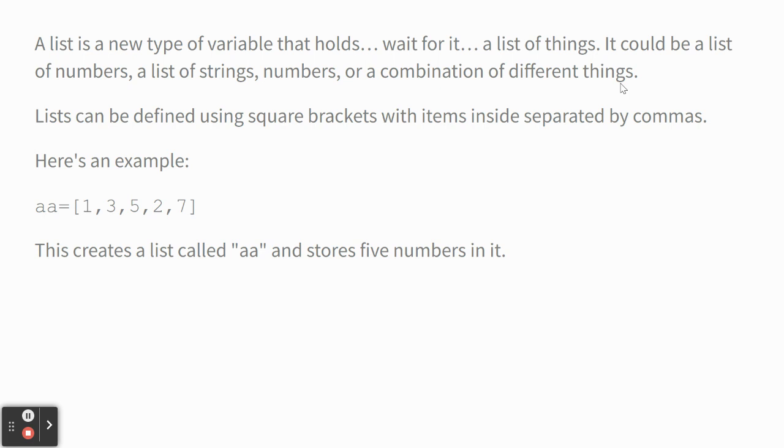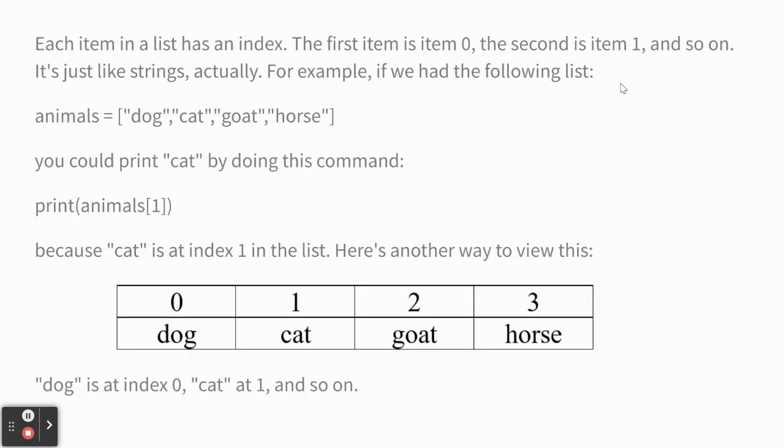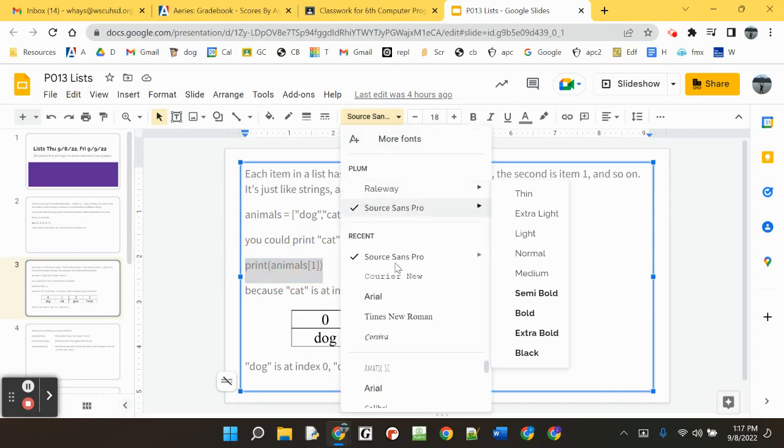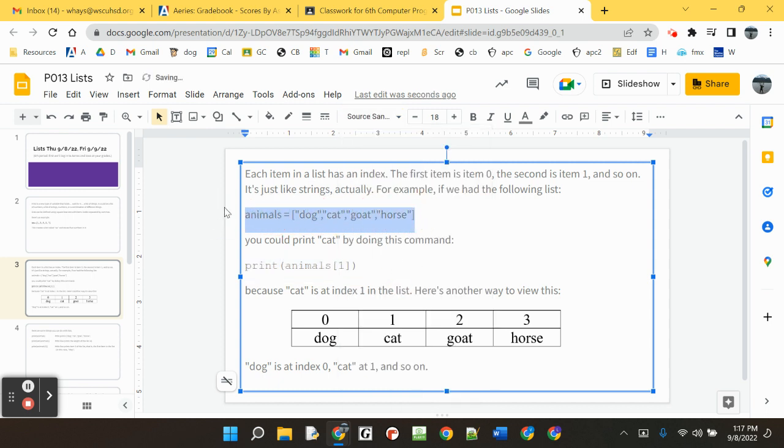Here, this makes a list called AA and puts a bunch of numbers in it. You just put commas between the things. Each item in a list has an index, and the first item is index 0. Computers do that a lot, where they start counting at 0 and go up. So even though this list of dog, cat, goat, and horse has 4 items in it, if I wanted to print the first item in the list, I would print animals square bracket 0, or in this case, if I wanted to get cat, I could say animals square bracket.